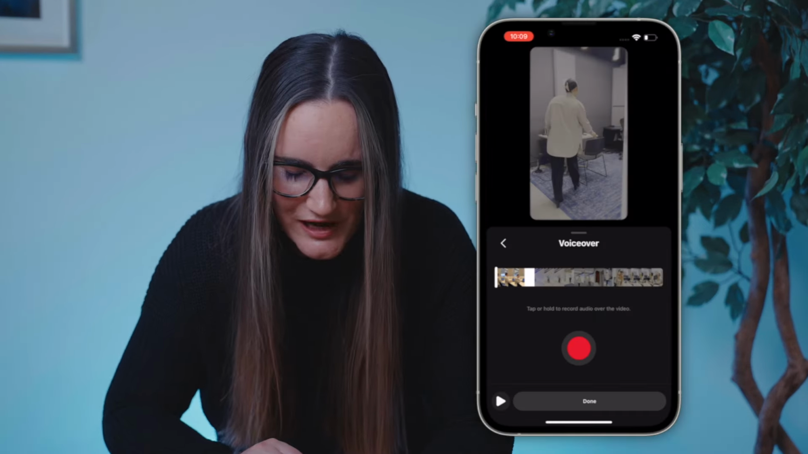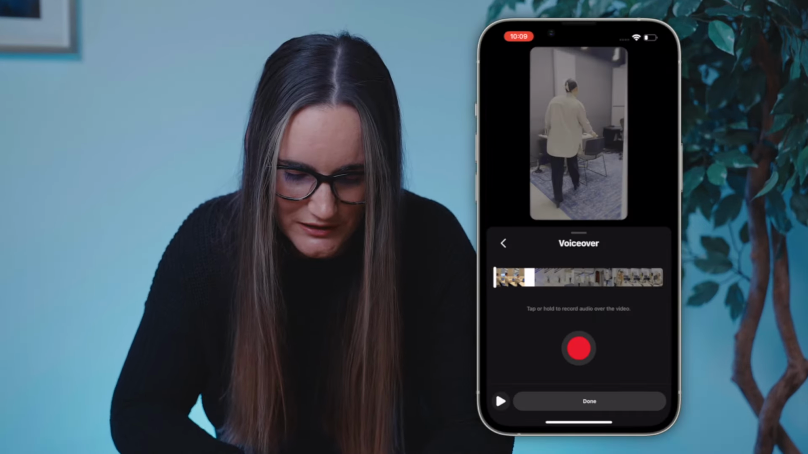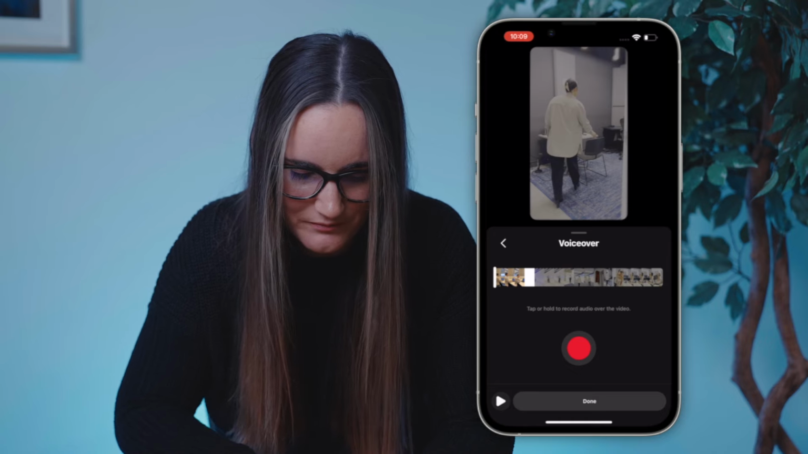Now, there's a couple ways to do this. The first way would be to record the voiceover in one go or take. So to do that, you're going to hit the red record button and start your voiceover.